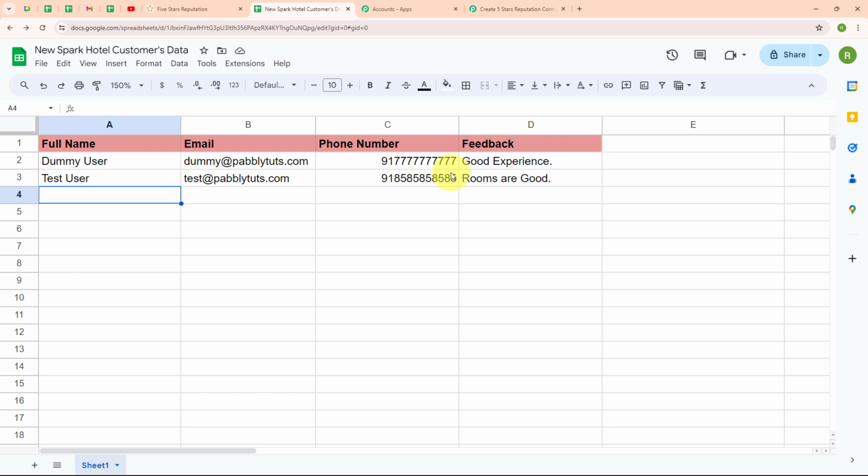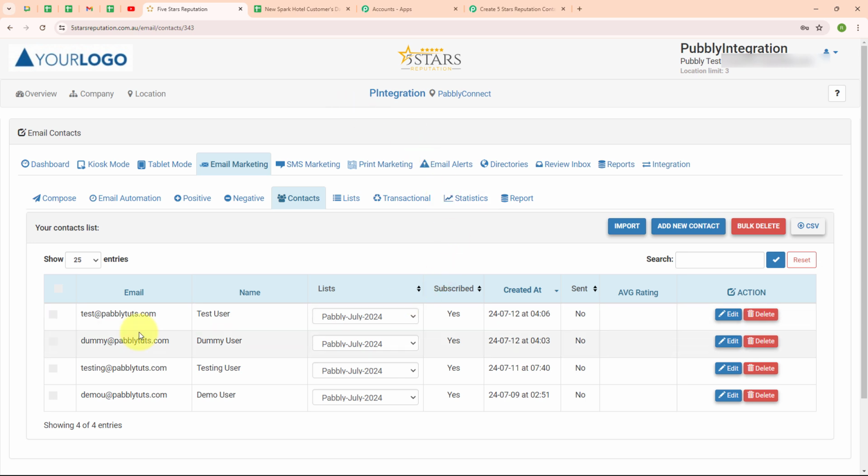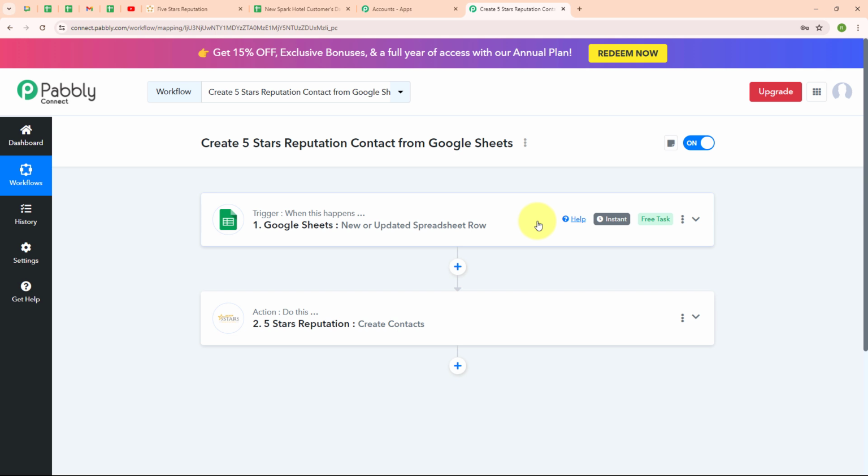And now here, after entering the data, let's go and check our 5 stars reputation account. Here I'm going to refresh it. And here you can see we have successfully created a new contact with the email as test@pabblytunes.com and the name as test user. So with this, we have successfully tested our automation.